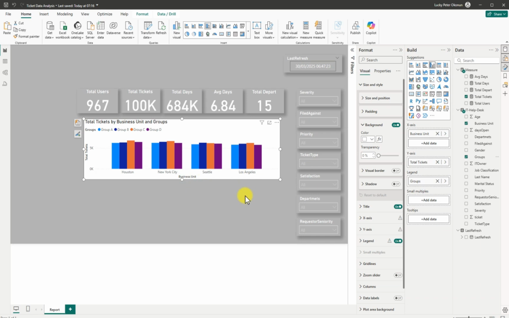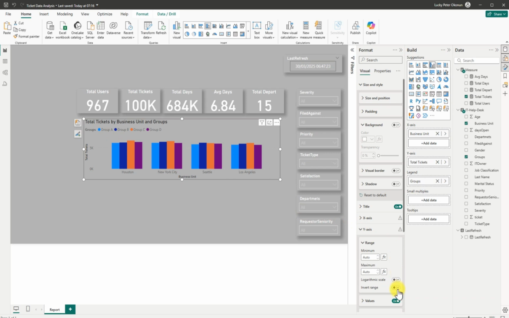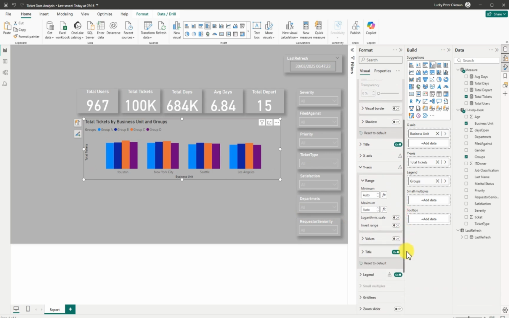Then we are going to format this. First of all, we don't need the background, so we'll remove the background. Then we don't need this as well, both the y-axis and the x-axis. So let's go to the y-axis. This is the y-axis, so we don't need anything about the y-axis. The value, we switch it off. Then the title as well, we switch it off. Then the x-axis title, we don't need it.